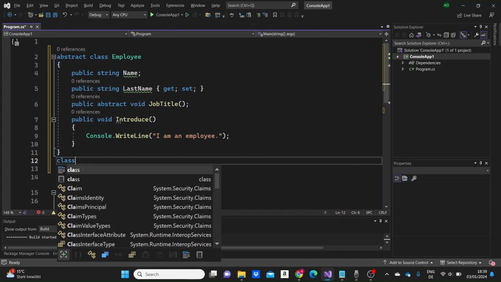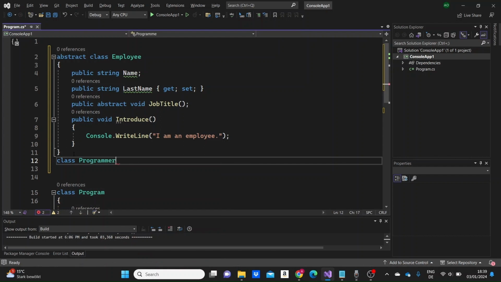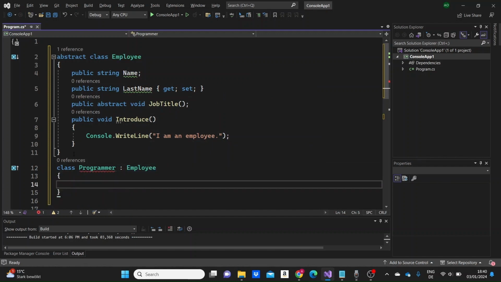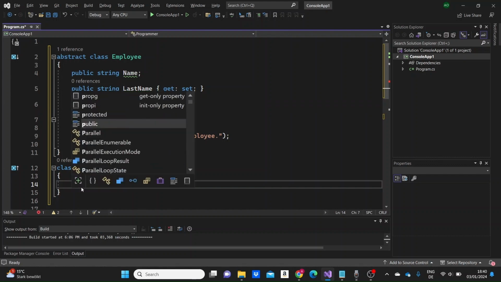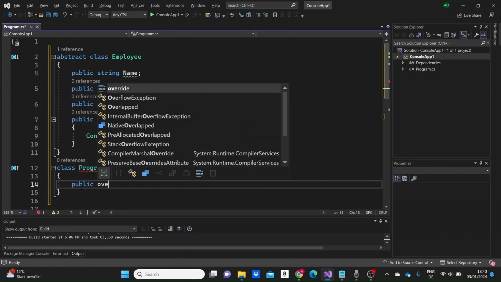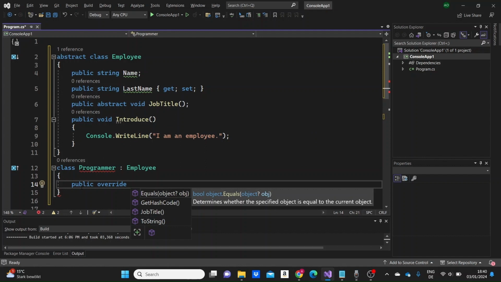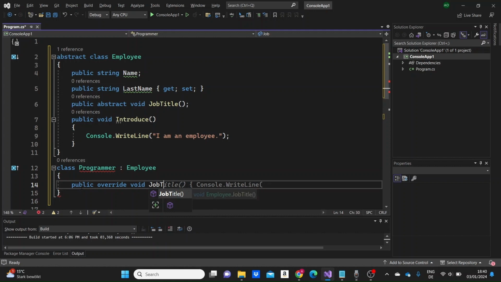So let me just write a Programmer class, and I'm going to inherit with the colon symbol the Employee class. And here, this class needs to implement the abstract method if we want to use it. So I'm just going to need to write public override. I'm going to need to write the override keyword so that we can implement our JobTitle method. Void is the return type, and then JobTitle.